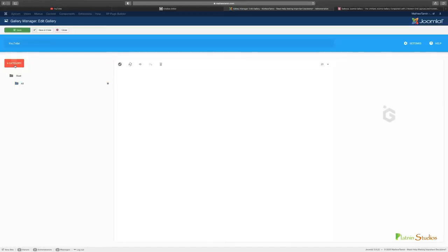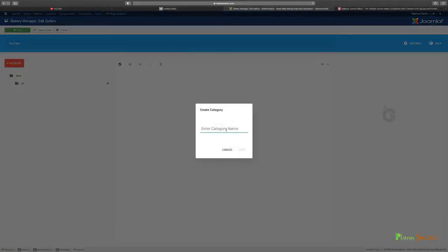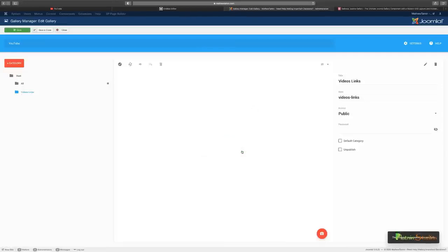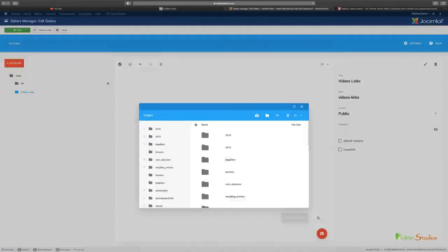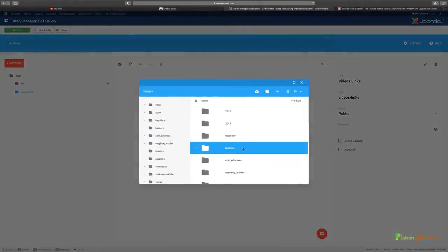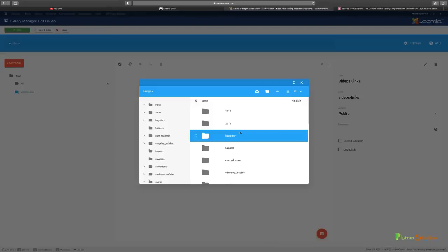And then you got to create a category. So you can call this video links or whatever you want to call it. You click on save. Now I've already done this. I just want to show you how you can do it so you can follow along. And then from here, this is where you can click on this little camera here. You can choose upload from folder. So when you upload from folder, it's going to upload from the items that you have on your site.